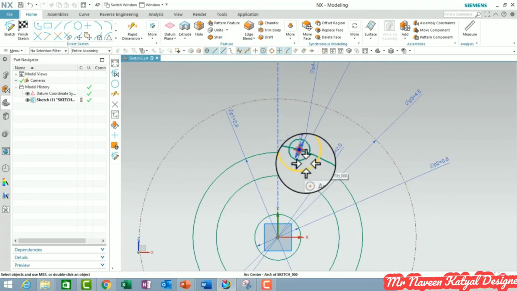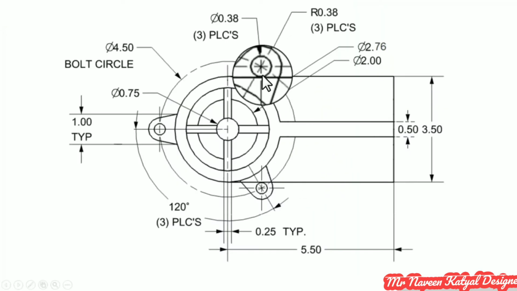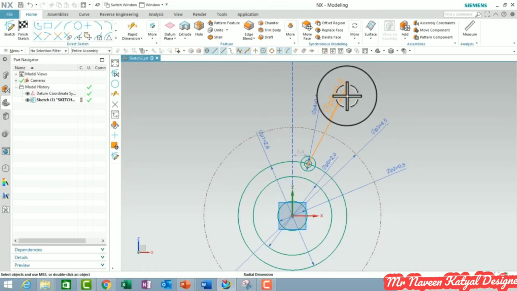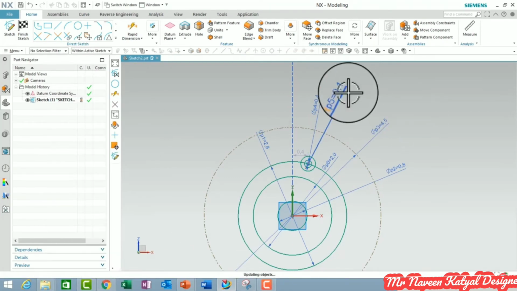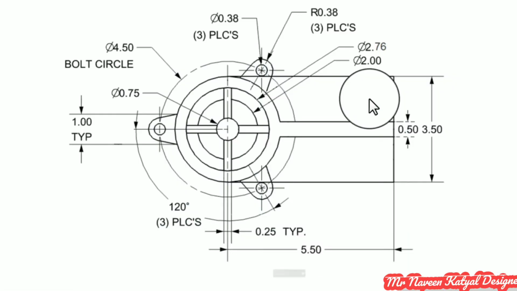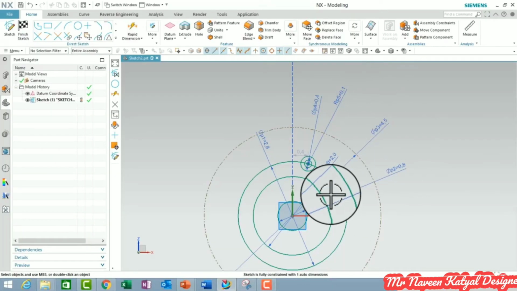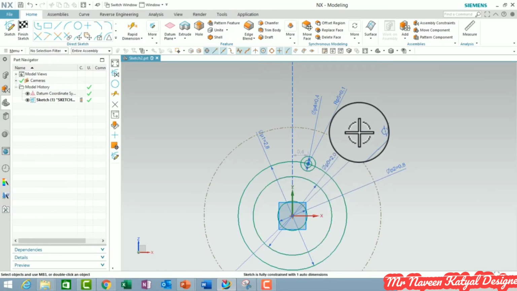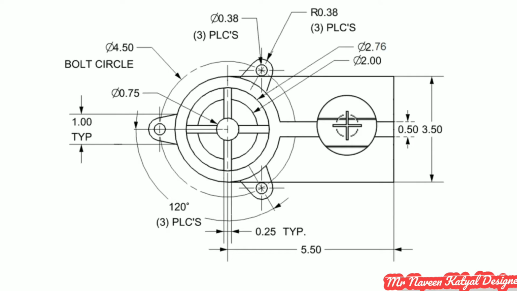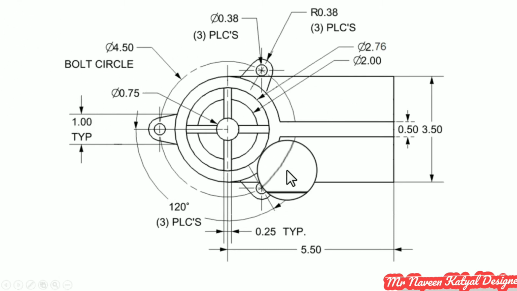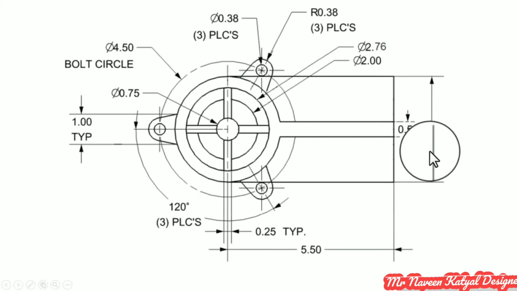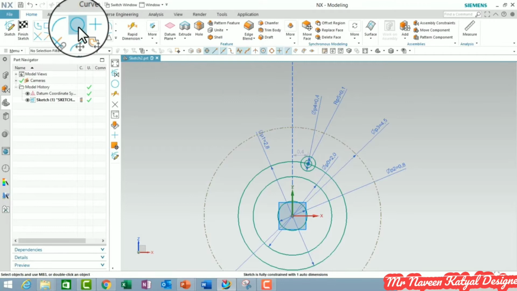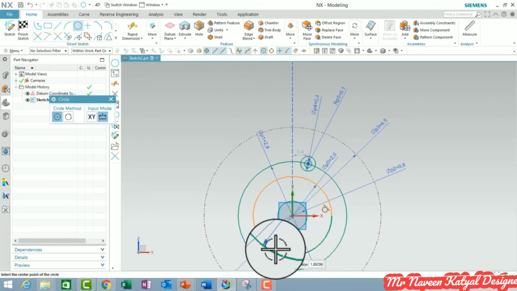And if at all you think you want this particular dimension in radius only, okay, then what you could do is just double click on it, all right, and you can just select the radial value. So it would give you the radial value, okay. And what I'm going to do next is, there is this outer circle, okay, so this particular diameter is given here, that is 3.50. So just going to click here, select this 3.50.